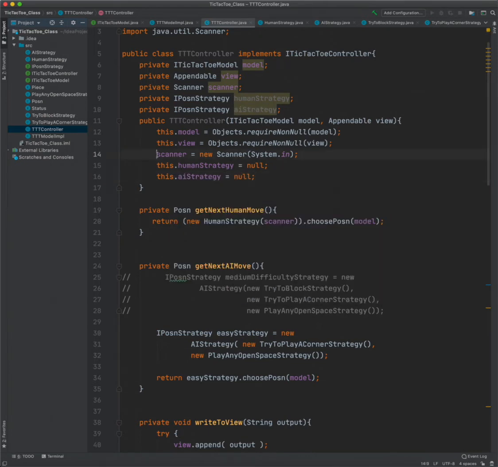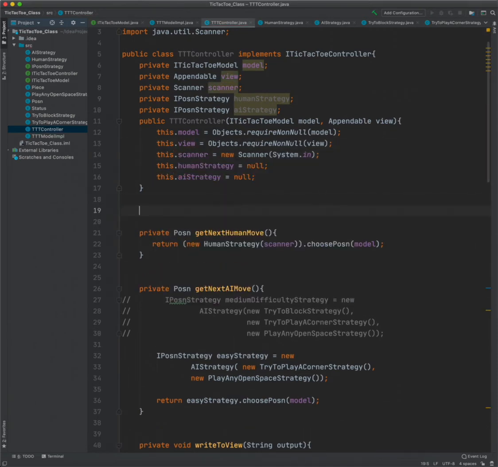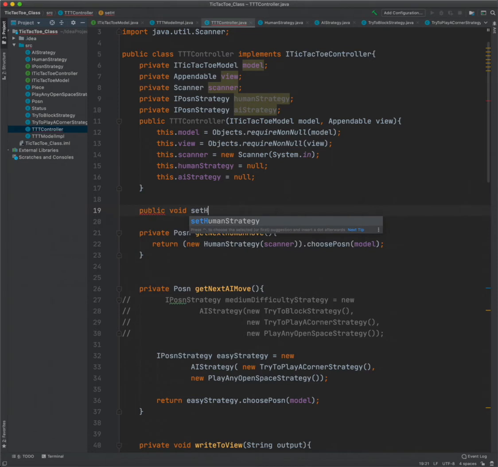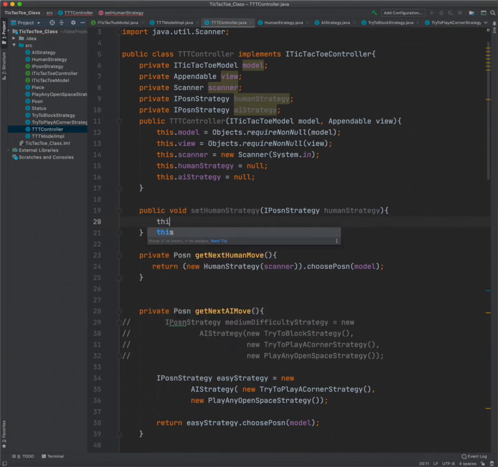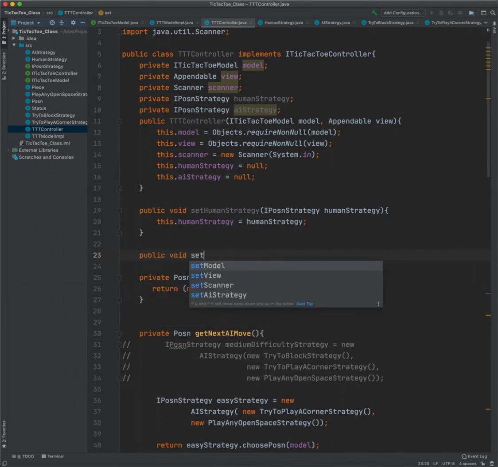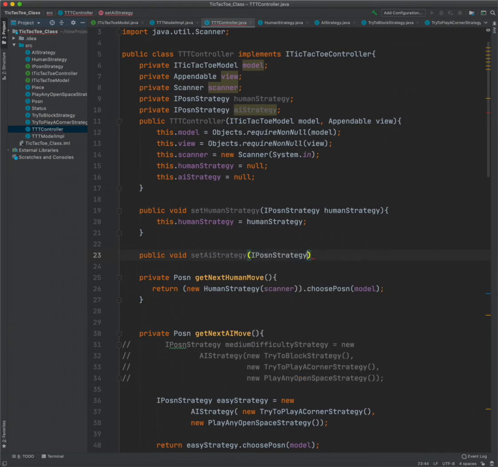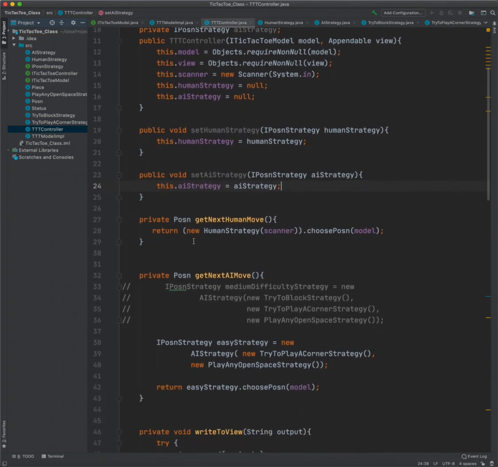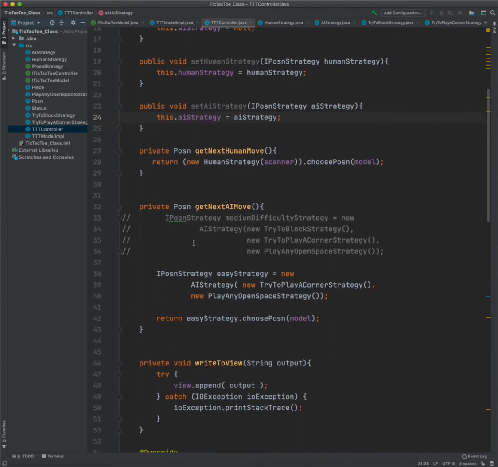All right, and then I will set. In my controller I will have a public void setHumanStrategy, IPositionStrategy humanStrategy, and I'll say this.humanStrategy equals humanStrategy, and I'll have public void setAIStrategy, IPositionStrategy aiStrategy. This.aiStrategy equals aiStrategy.